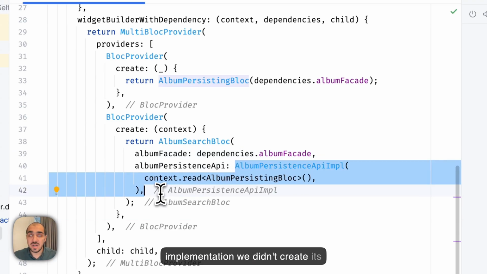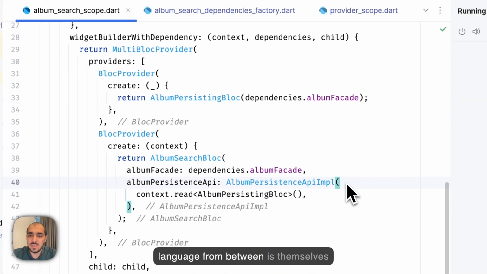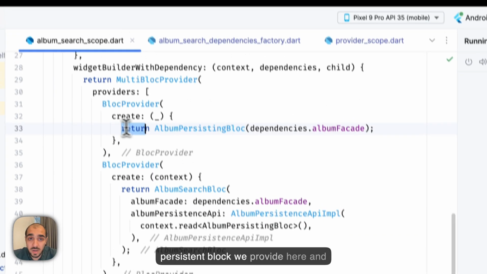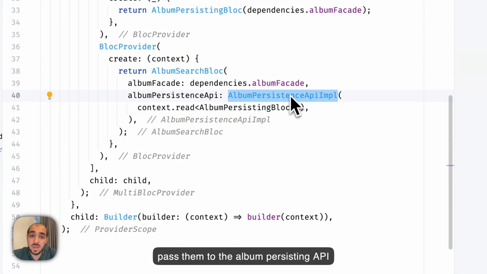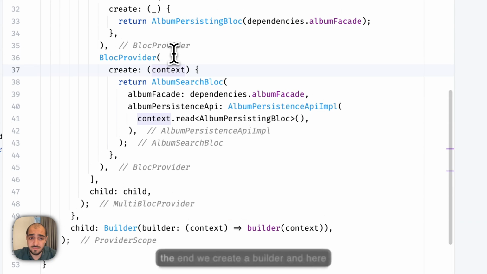We didn't create its instance from the injection level because it's just an API, it's just a language between themselves. I think we didn't need to inject it from the container layer. It will be difficult for handling because we should pass a block to here. Okay, and here we read a context with the album persistent block we provide here and pass them to the album persisting API implementation. Okay, here it is.